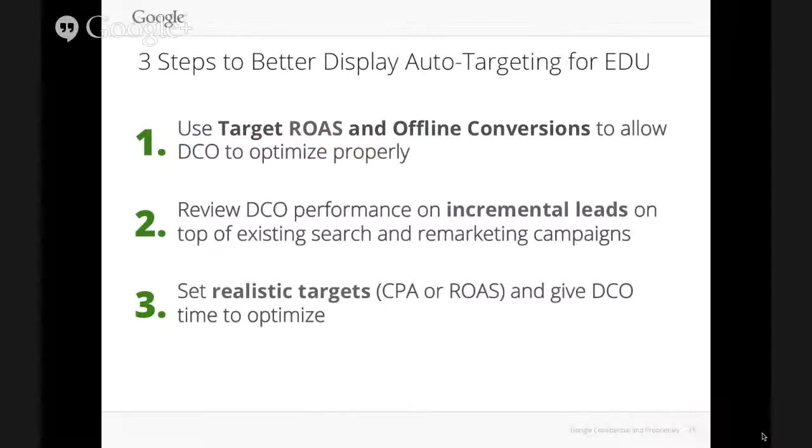So just to wrap up, and then we have one more question for the panel. So 3 takeaways from today. For those of you that are concerned about value, about lead quality, about performance consistency, start using target return on ad spend and offline conversions to actually give DCO and Conversion Optimizer the data to optimize properly.